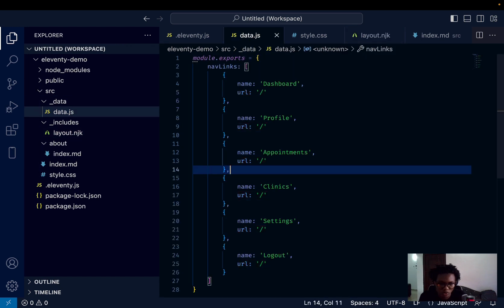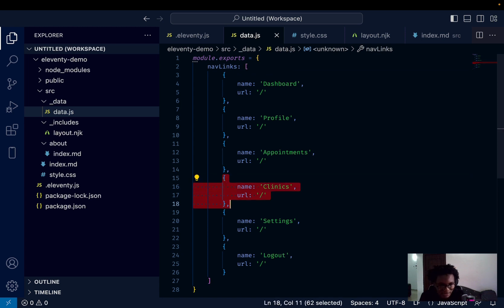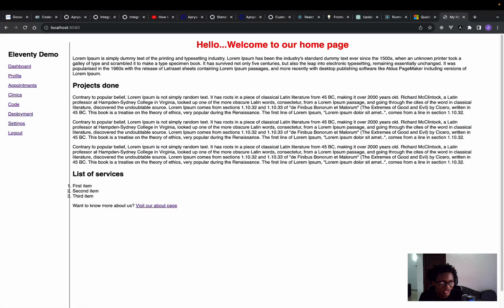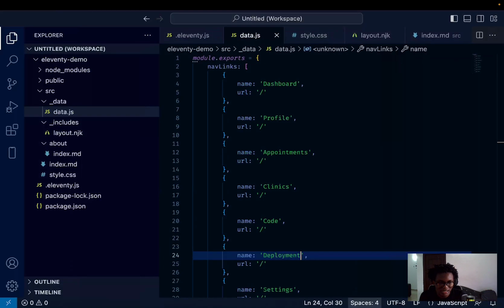So for example, if this was an API, or you decide to add, let's say, 2 more datas, let's just call this code, and let's just call this deployment. Now when you go back to your page, you automatically get that. And when you take your mouse and hover on any of them, it gives you the URL. In our case, we decided to make use of just a / as our URL.